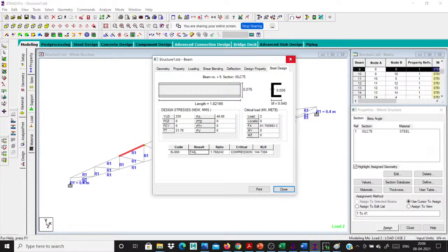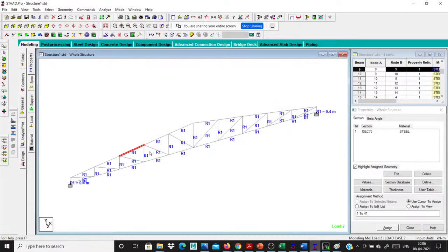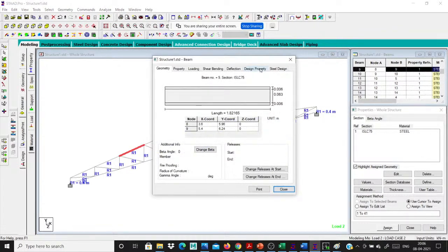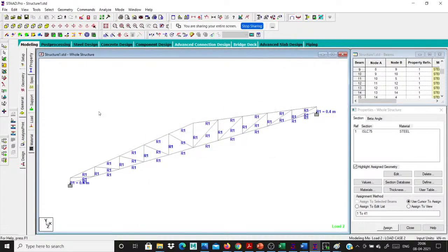Why? Anyone? I take the channel section ISLC 75, the section will fail. Why? Anyone? This section will pass, but some of the sections will fail. Anyone? What to do? The section will fail. Then go for, this section will fail. Then go for, anyone? To retain the structure, go for another channel section, right?